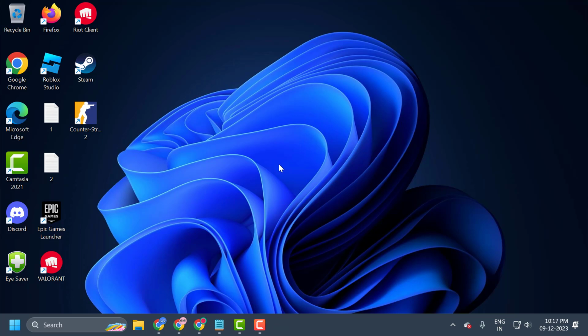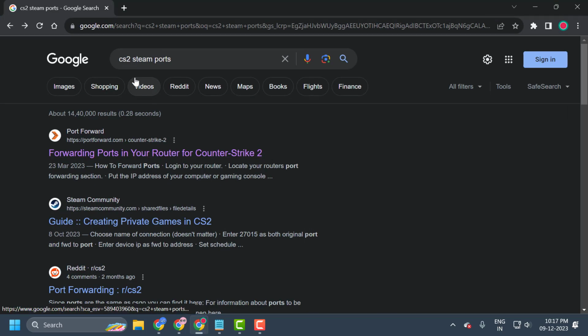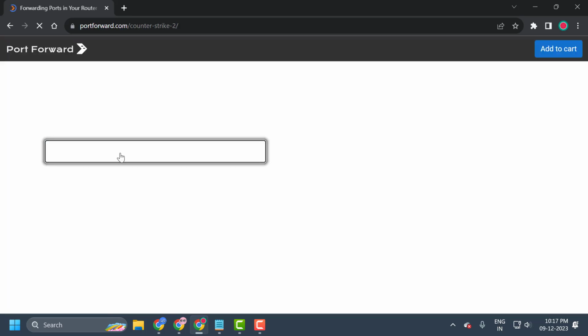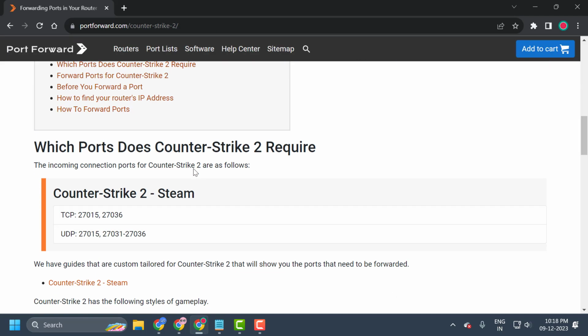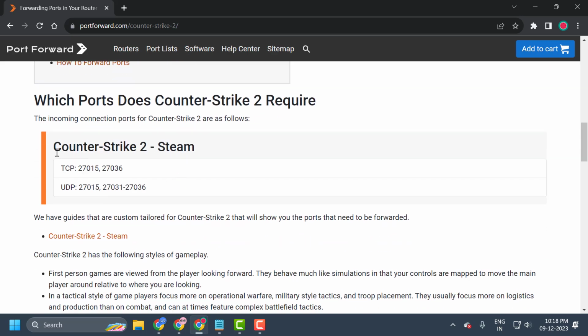The second solution is to create a port for CS2. You just need to open up a browser and search for CS2 Steam ports. The Port Forward website comes up. Click to open it and scroll down. As you can see, you can see the ports over here. Now we are going to add these ports to our computer.